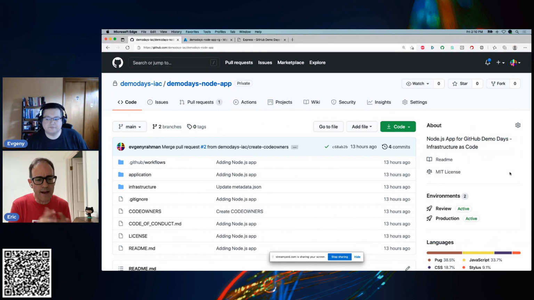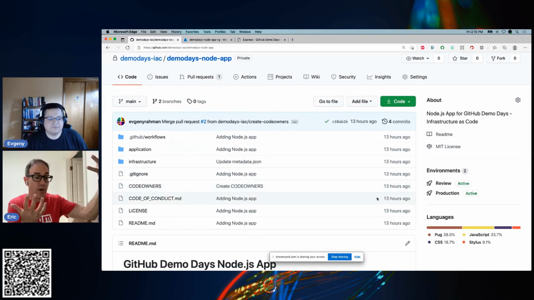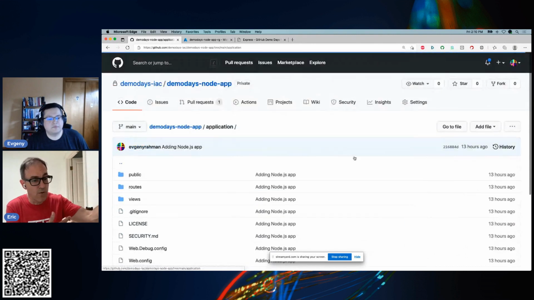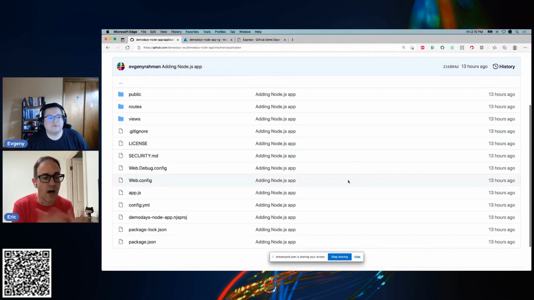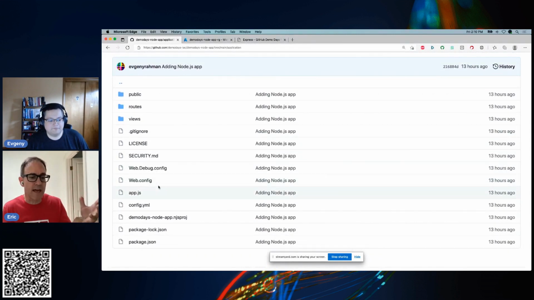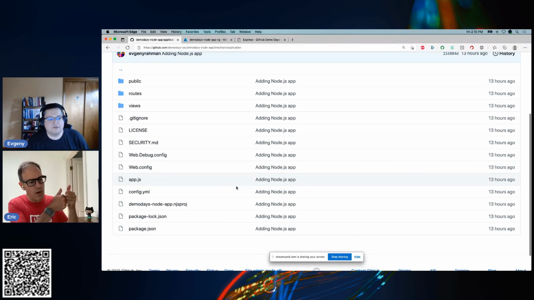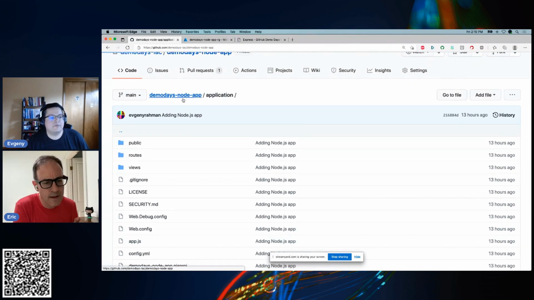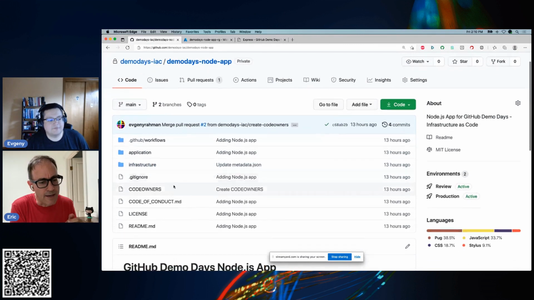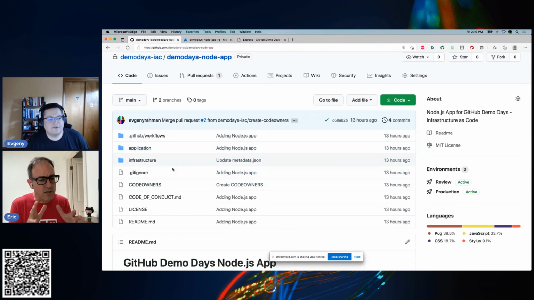Cool. All right. And looking here at those other folders, so application, I'm guessing that's my app, right? That's, in our case, a Node app. That's going to be sort of typical functionality. Oh yeah, okay. Web config, app.js, config YAML. Okay, I'm familiar with all that stuff. Package lock. So all that stuff's kind of versioned in there. The app itself, awesome. Can you take us back up one? Yep. All right. Tell me about infrastructure.